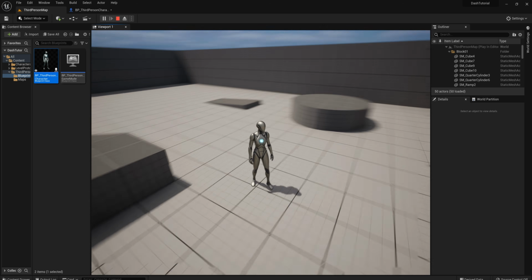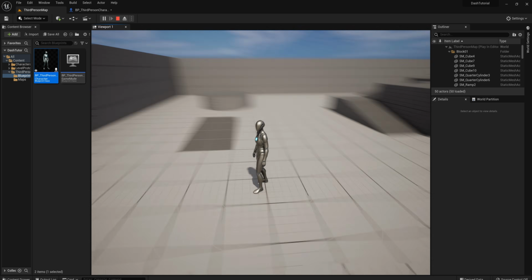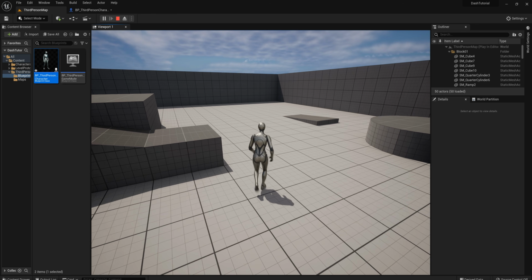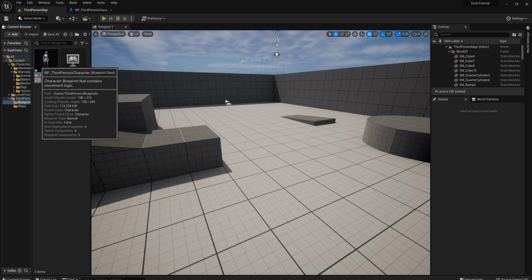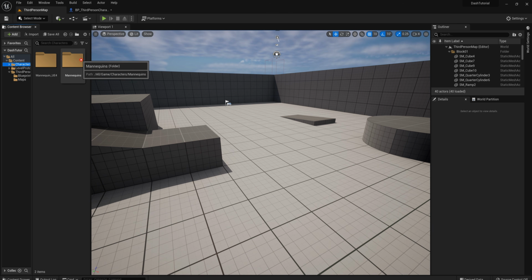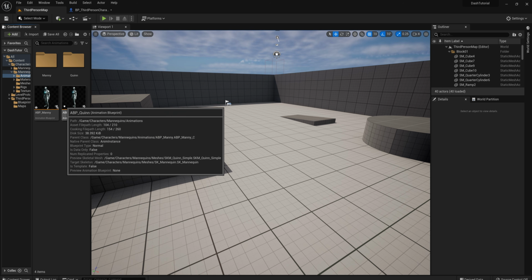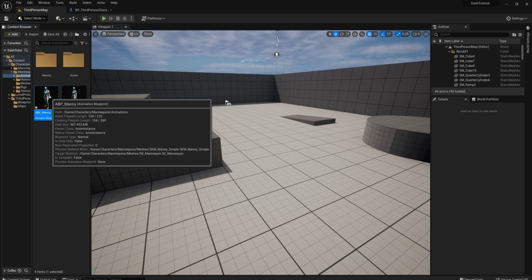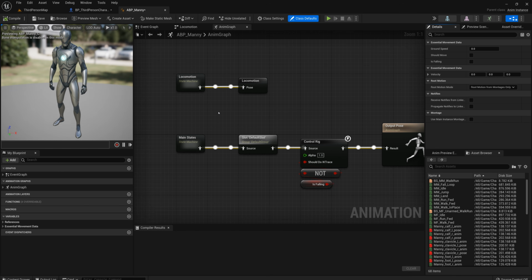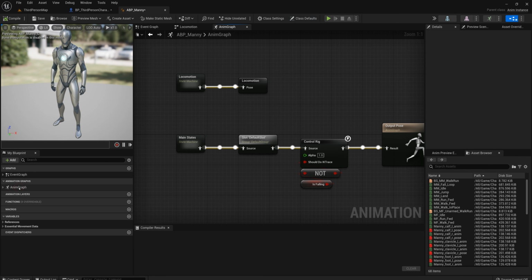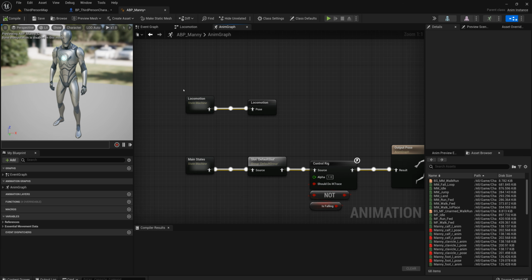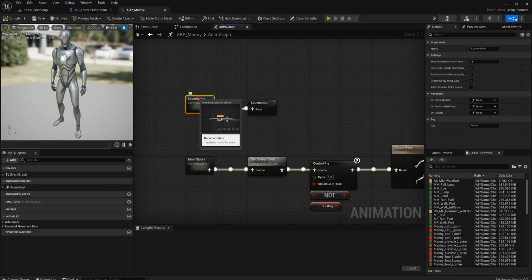Okay, so we're speeding up, but it doesn't look very good because the animation doesn't speed up. So that's the next thing we'll look at here. So I'll go to characters, mannequins, animations, and I'll open this ABP_Manny. That's the master animation blueprint for both of the mannequins. And then make sure you're on the animation graph here. You can double click here, anim graph, and we want to click on the locomotion state machine.